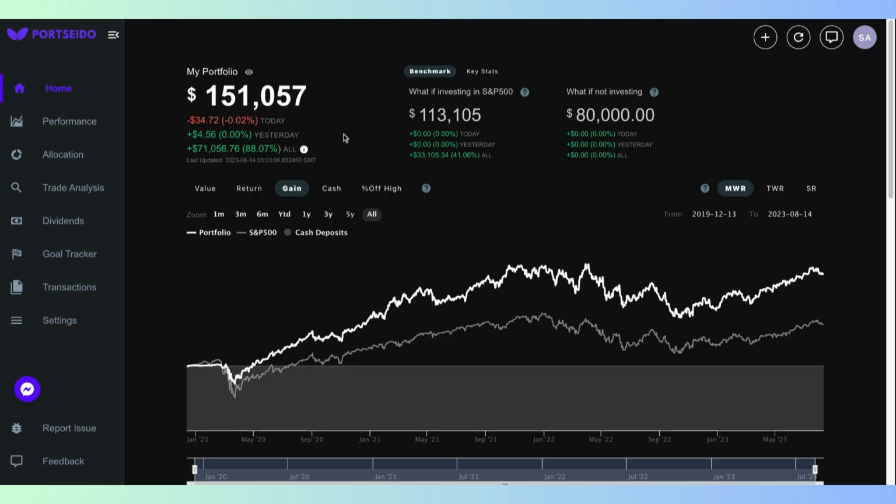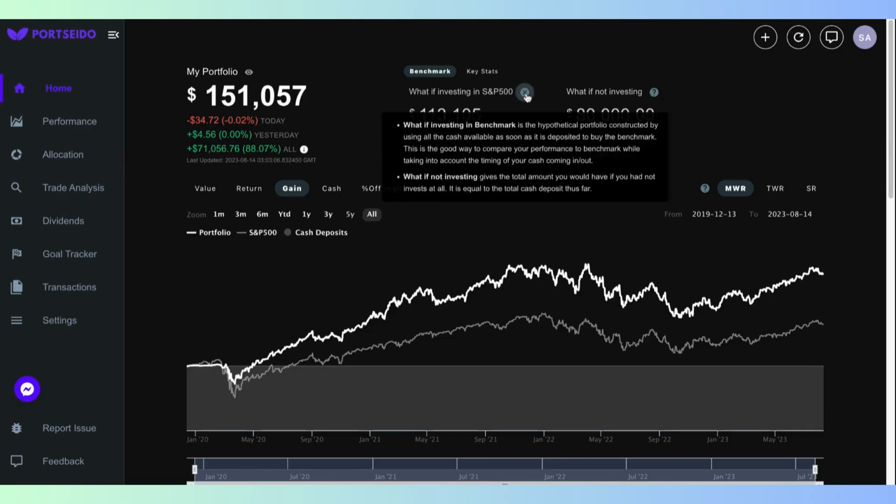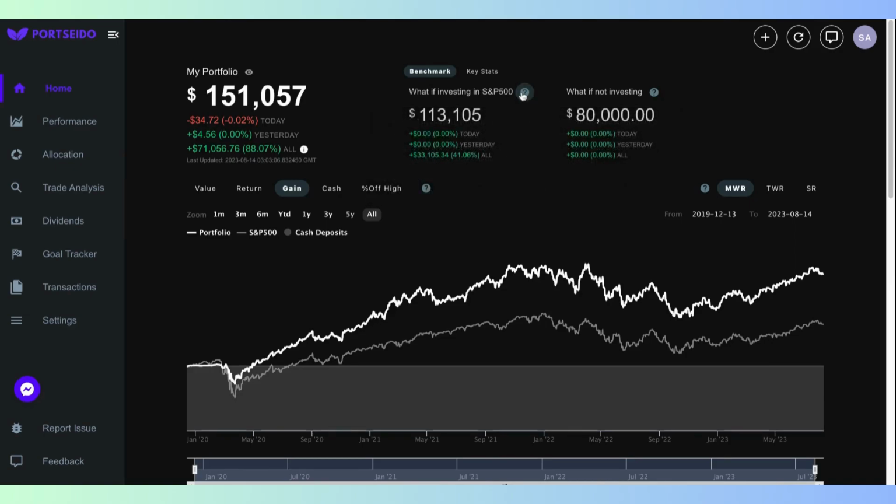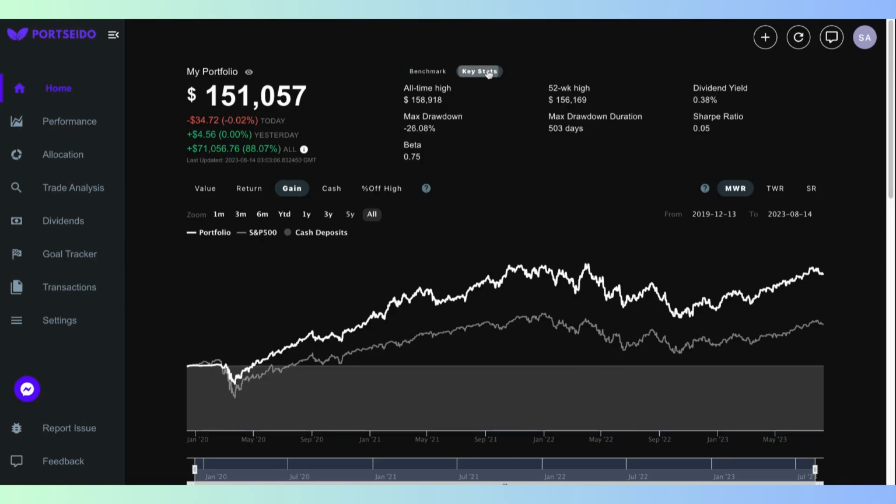On the right, we also have a benchmark portfolio, what we call "what-if performance". It gives you a portfolio assuming that every time you deposit cash, you buy an index instead. So it's the right way to compare if you put in cash or take out cash frequently. And we also have key stats of your portfolio covering drawdown and beta, and you can request more stats if you like. We're happy to add more.